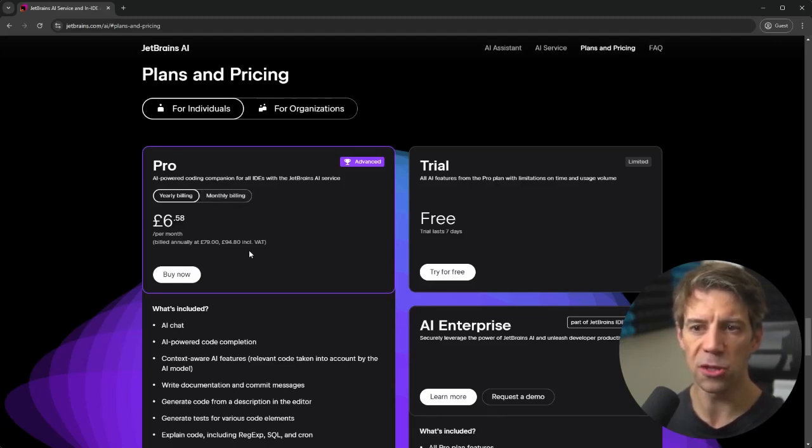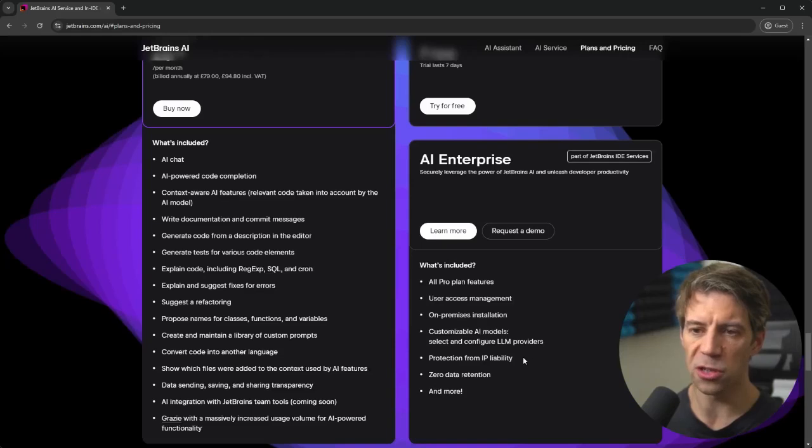So you've got the Pro version, which is $6.58 a month. And obviously I'm looking at UK pricing. So that again will vary depending on where you're viewing this from. There's also this trial version, so you can trial it for 7 days for free. And there's an enterprise version as well.